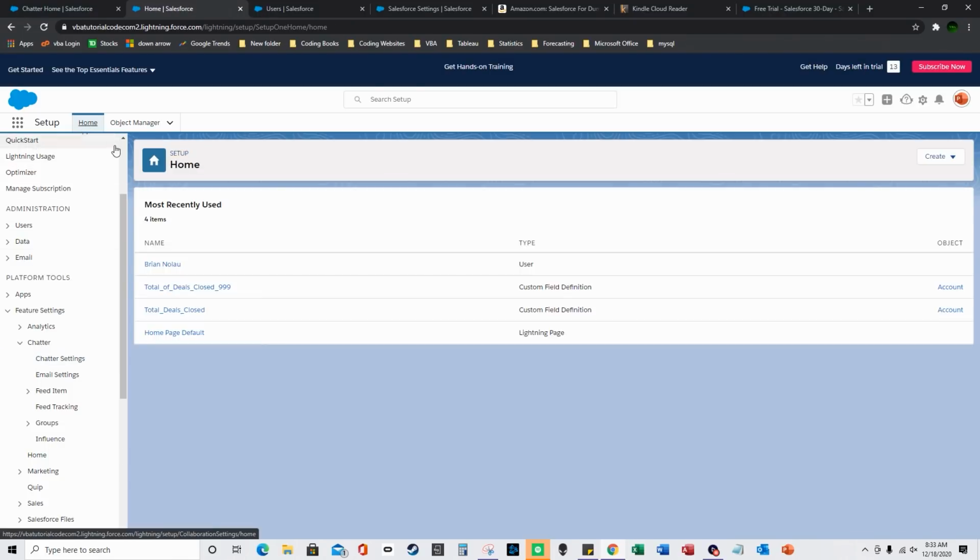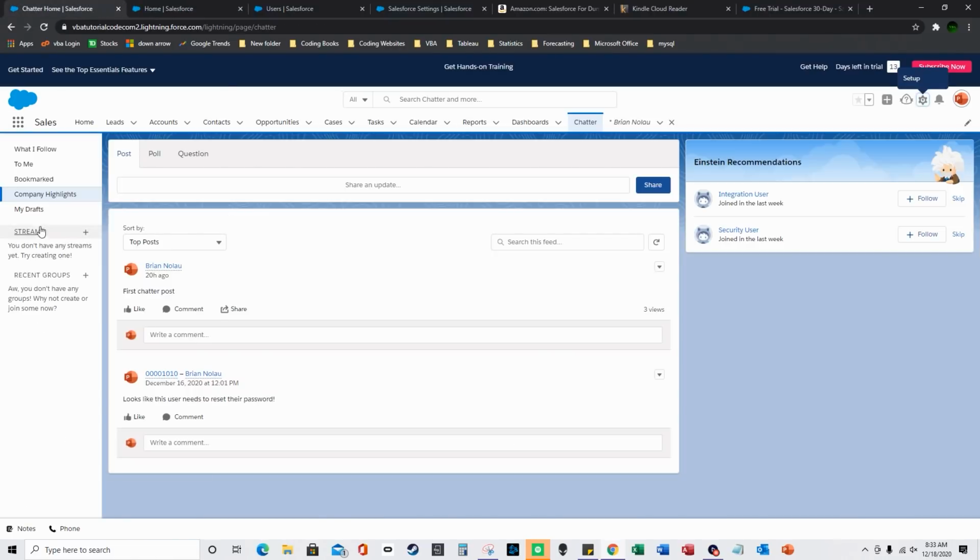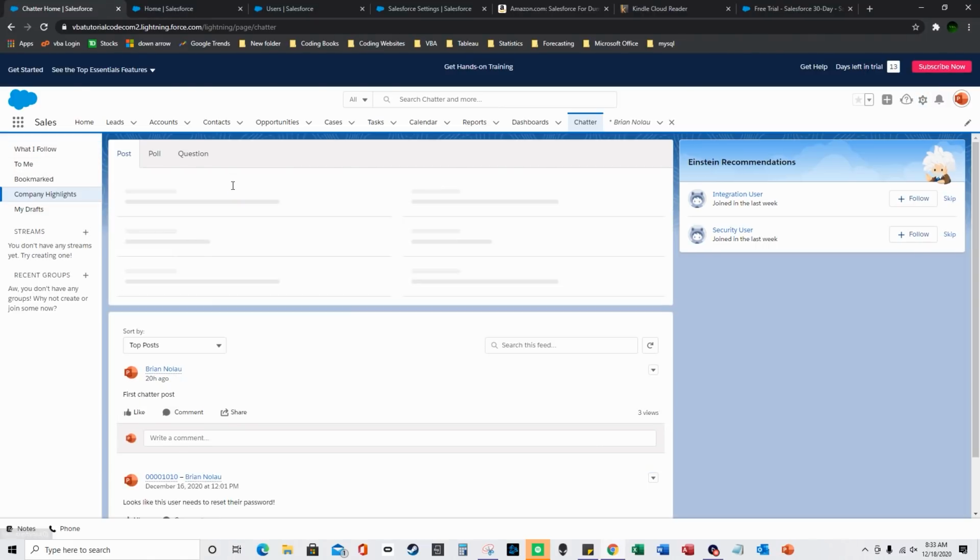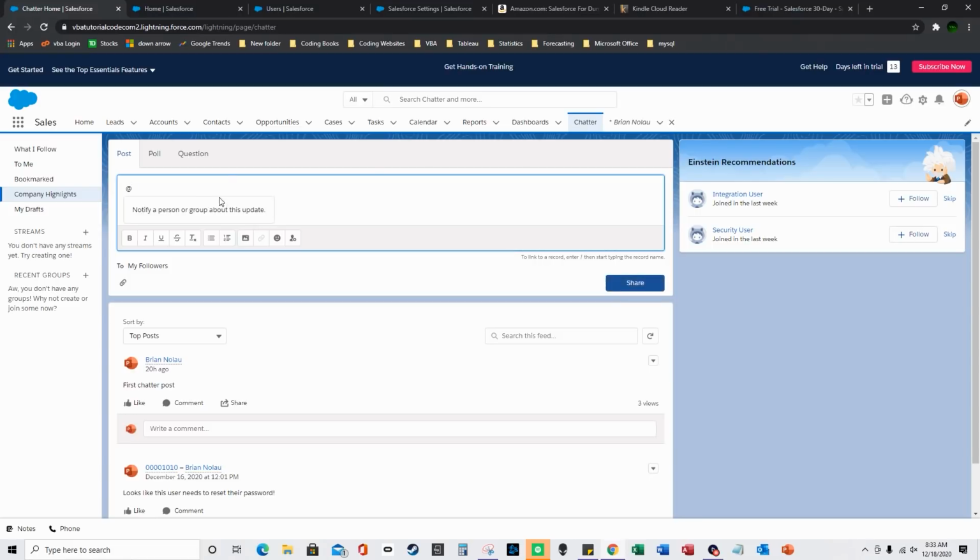So let me just go to Chatter. Over here you have the left hand section. What you have: What I Follow, To Me, Bookmarks, Company Highlights, and My Drafts, Streams, and Groups. So What I Follow, you click here to see a quick view of the latest from records or people that you follow. You have To Me, so if someone types a status and then puts an ampersand and then your name, they can actually reference a particular person.